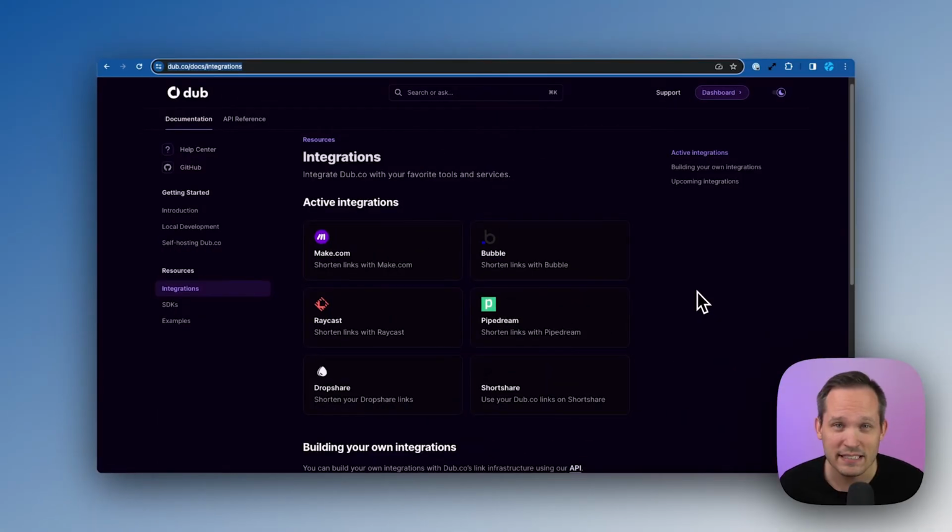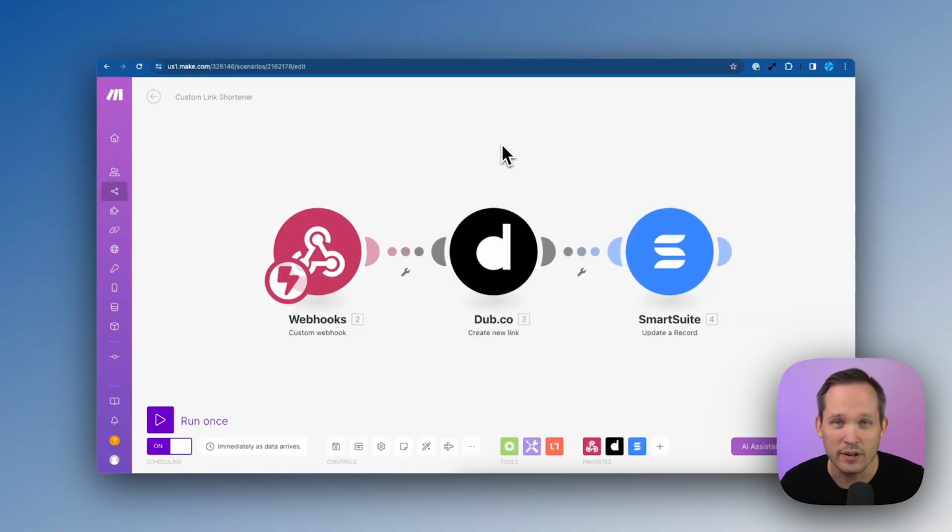What I found interesting is that Dub actually has integrations for make.com. They've got an integration for Bubble and for Pipedream. They don't actually have one for Zapier at this point. So that's why we're using make.com. So now let me show you what we're doing on the Make side of things.